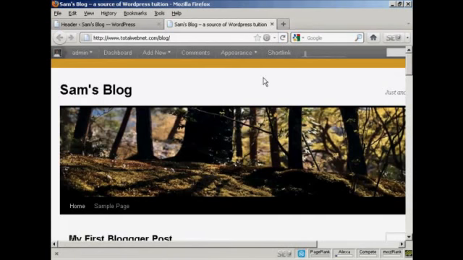And so that's how you can alter your WordPress theme without having to do a lot of coding.